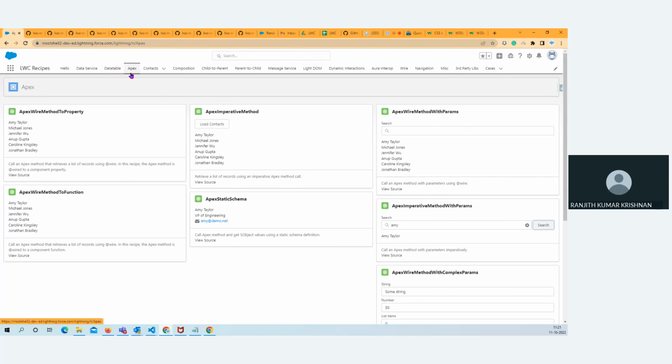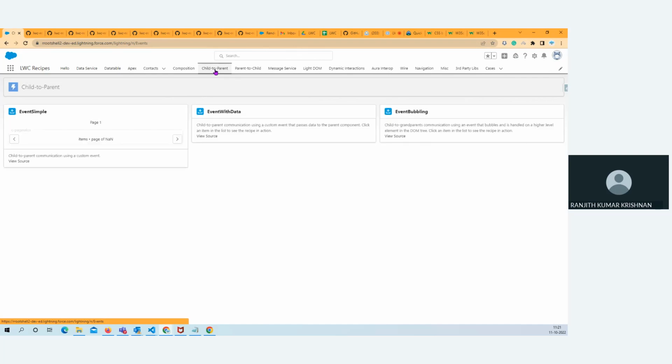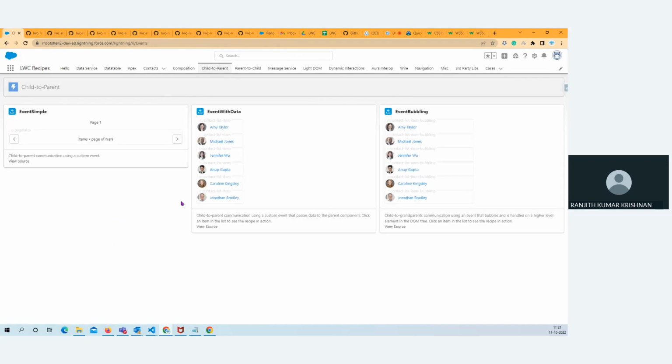So go through Apex and parent to child. Child to parent we haven't covered, right? Child to parent we have covered. Dispatch, yeah, we covered dispatch. That example also you can see. So this one and this one and Apex you can see additionally. Tomorrow we'll start looking into data service, LDS.